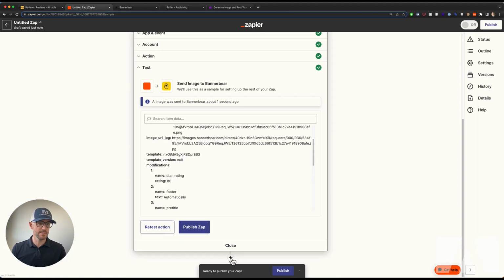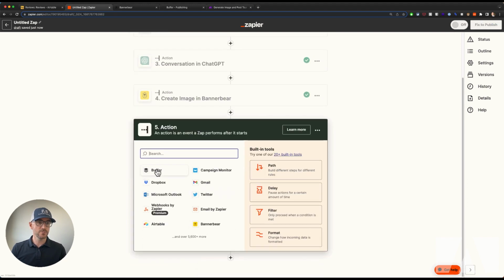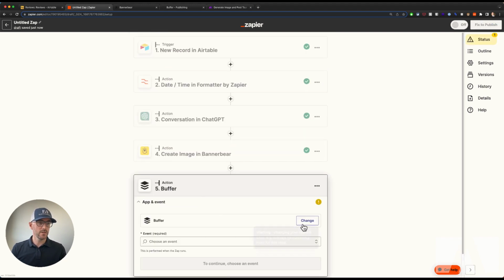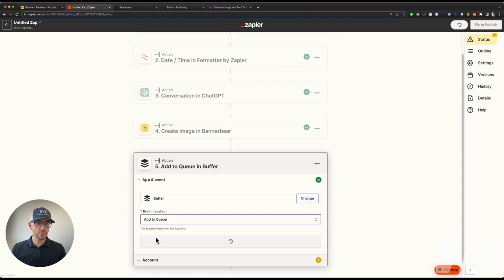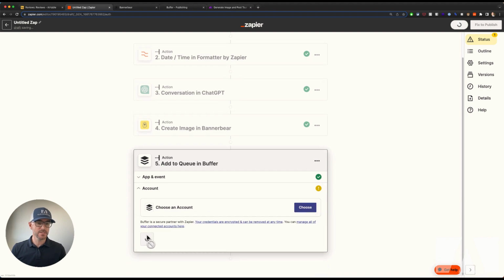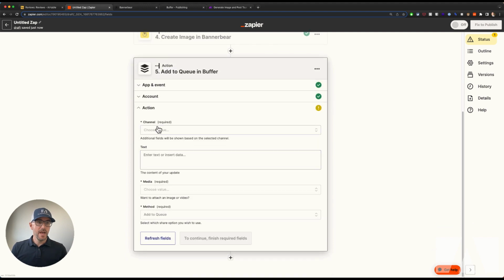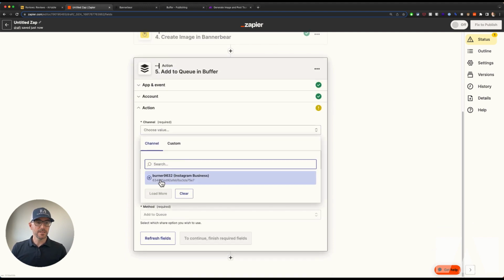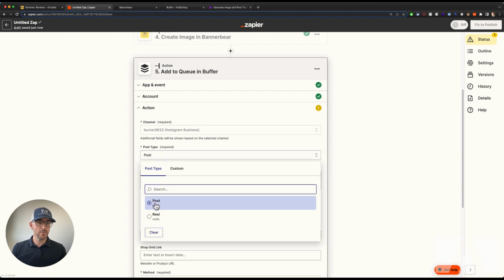Okay, so what we can then do is we need to send this to Buffer in order to publish this to social media. So we can click on the plus here and now we can choose Buffer, and then we'll choose an event and we'll say we want to add this to a queue, and then we'll choose our account that we want to add this to once we've connected our Buffer account. And then we'll choose the channel and we're going to put it into an Instagram account, and then we're going to say that it's a post.